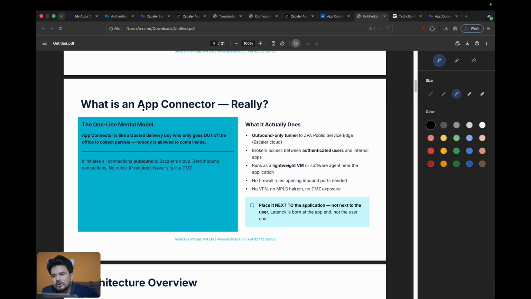So what is an app connector really? An app connector is like a trusted delivery boy who goes out of the office to collect the parcel. That's a very good example, right guys? Just like in your office, one person should be there who can take the packet from your company gate and go inside. The delivery boy should not enter the office directly; there is an inside person who takes care of the packet movement, takes it from the gate, comes inside the company and delivers it to the employee or person who ordered it, right?